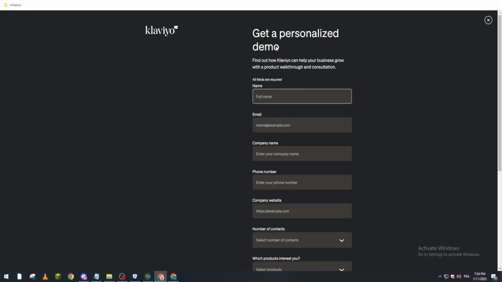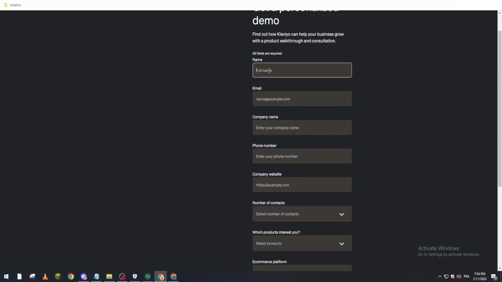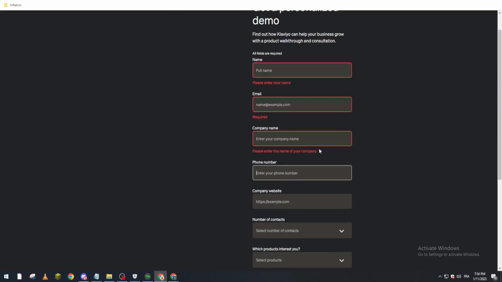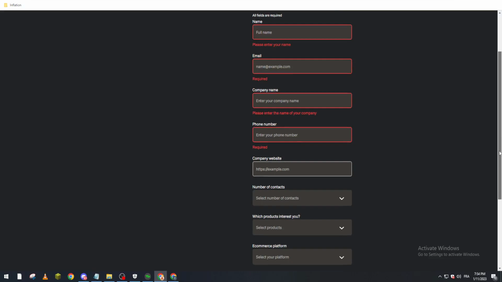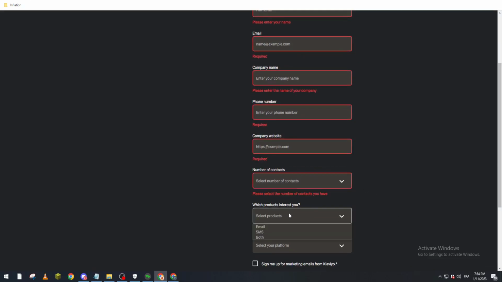And here what you gotta do is just fill these with your information. So for example, here you put your full name, here your email, here your company name, here your phone number, here your company website, here the number of contacts that you want, and finally here which products you are interested in. So if you want email only or only SMS, and here you choose if you want both.